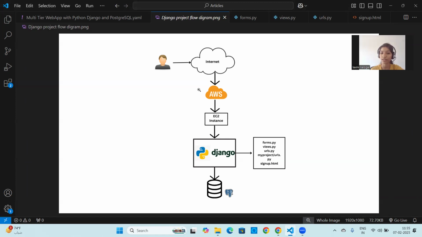So the EC2 instance is a virtual server in the AWS cloud, where the Django application is deployed. This instance handles the requests and serves the responses. In this, we use the Django framework. The Django framework is a Python-based web framework running on the EC2 instance. It includes the backend logic, routing, and templates required for this application.